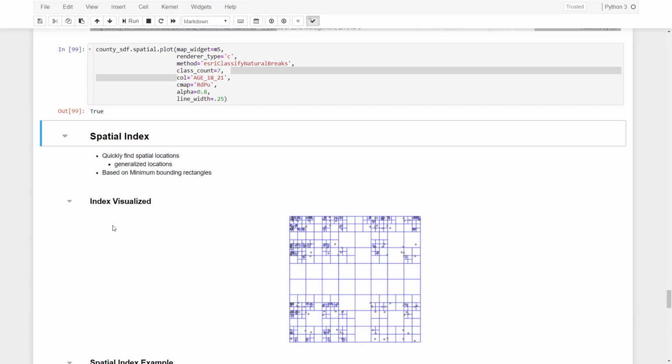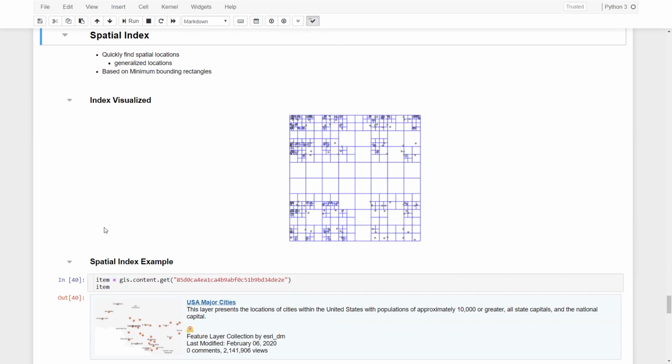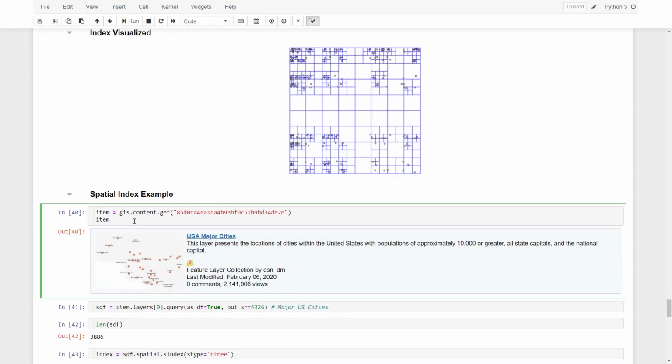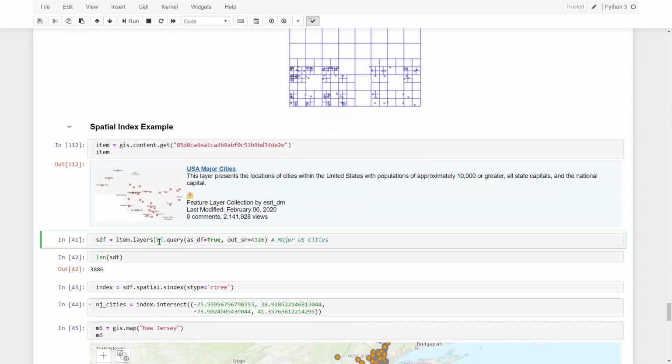Besides having the ability to do rendering and all the other functions that we can do with that, we also have what's called on-the-fly spatial indexing. A spatial index, for those of you who know, basically grids up your world or your data into points and allows for fast access of that information easily. So we're going to pull in the major cities again for the U.S. and we're going to get our data.